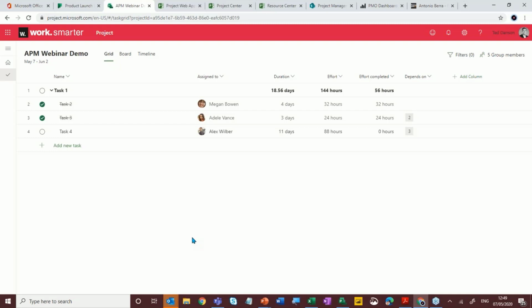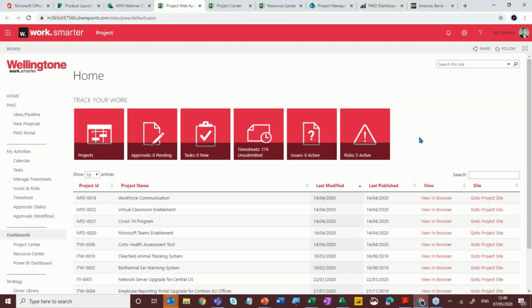So far, I've shown you Planner, which is for very simple tasks. I've shown you Project for the Web, which really sits in the middle of Planner and Project Online, which is the next solution that I'm about to look at. And when I go into Project Online, I'll show you some of the key differences between the solutions as they stand out of the box.